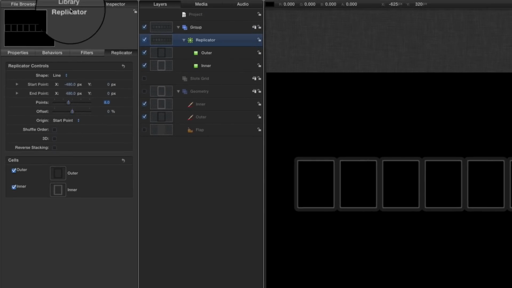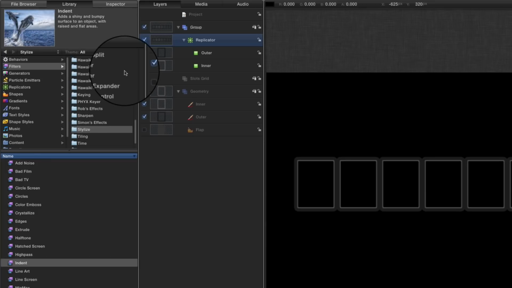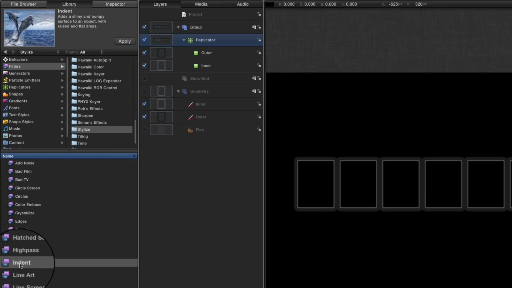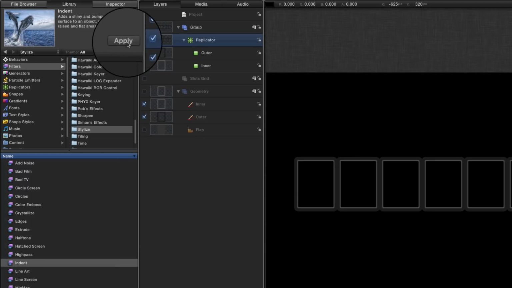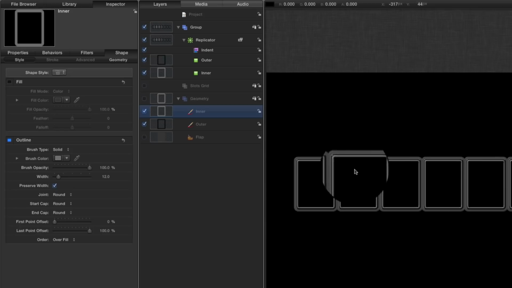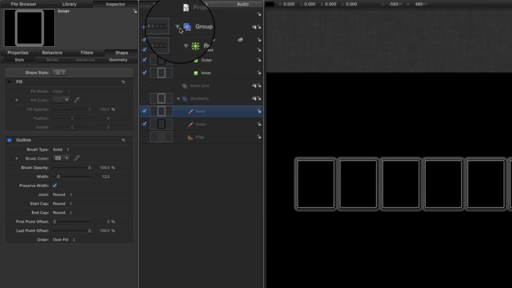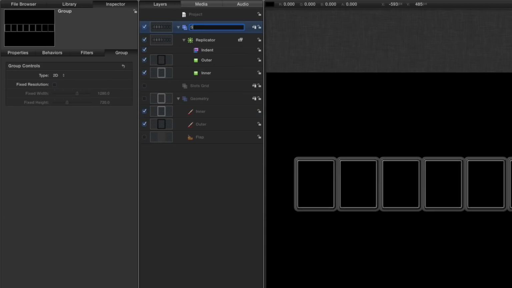Just to tidy that up and make it look really nice, I'm going to add a filter, stylize, and I'm going to apply my favourite indent filter to that replicator group, like so. The relative brightness of those two greys is what determines the 3D look. So, okay, I'm fairly happy with that. I'm going to call that slots grid.